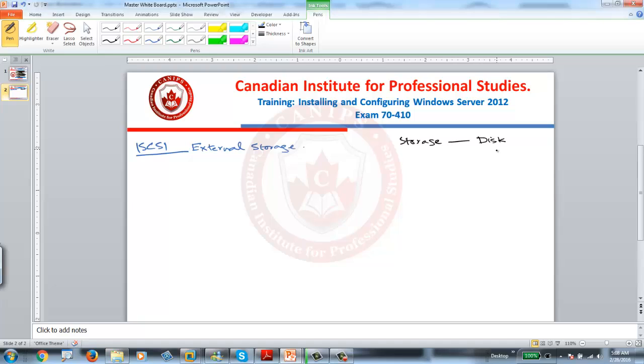Now, when you buy a new disk, this disk is not usable. So basically, this is a raw disk. And then what we do, we format the disk to make it usable. And once the disk is formatted, it becomes a volume, just like I showed you previously. So a raw disk becomes formatted, becomes a volume.